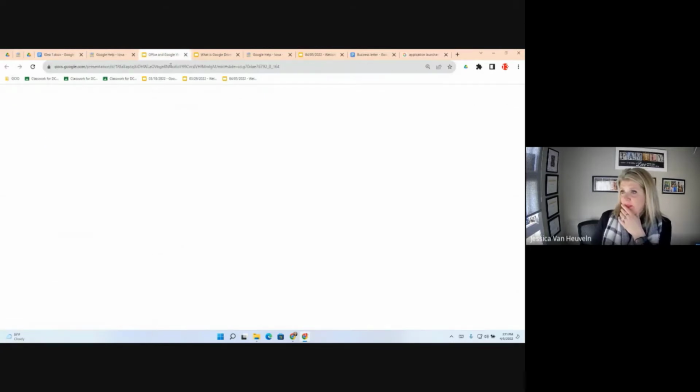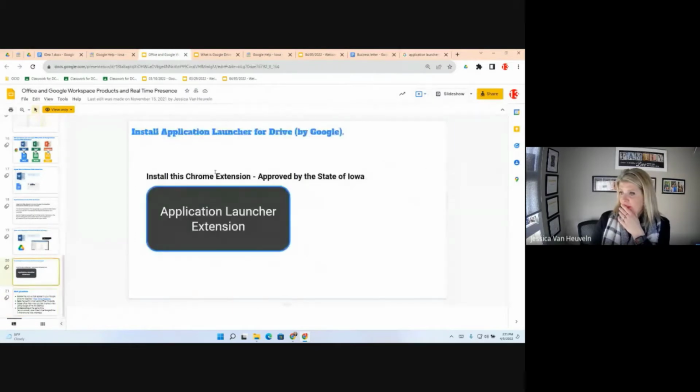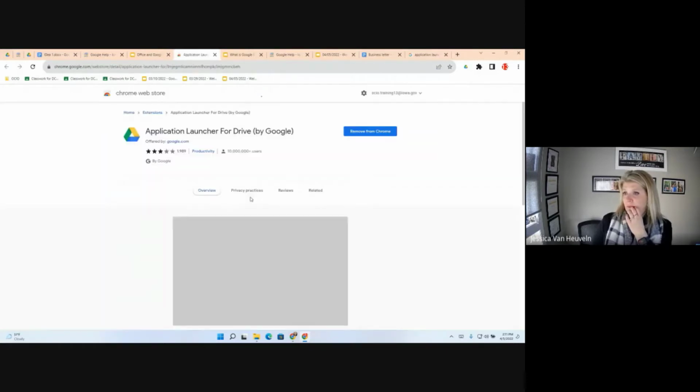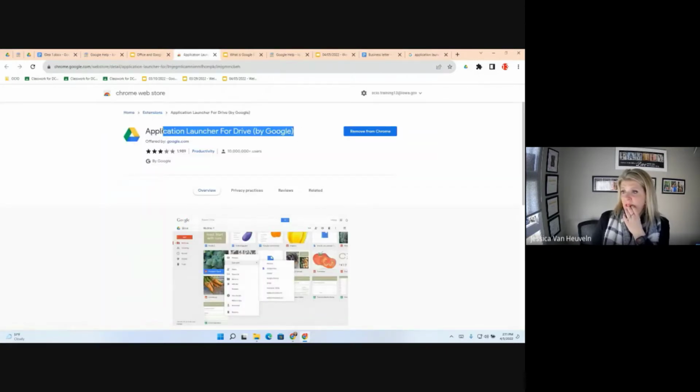All right, let's go back to the slide deck. Let's make sure that link is working. Yeah, this is it. Application launcher for Drive by Google. Yeah, that's it. I have mine already installed, so that's the link. I don't know why I can't find it right now. But anyway, it's in the slide deck if you want, or try to start finding it, but that's exactly what it is.